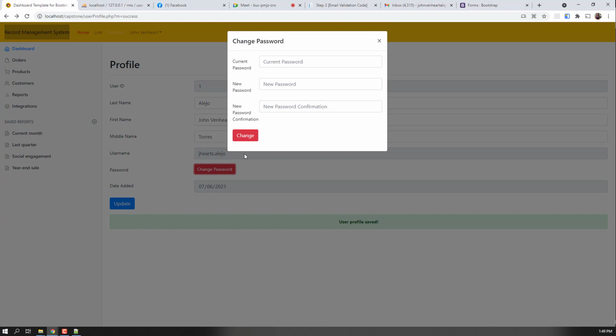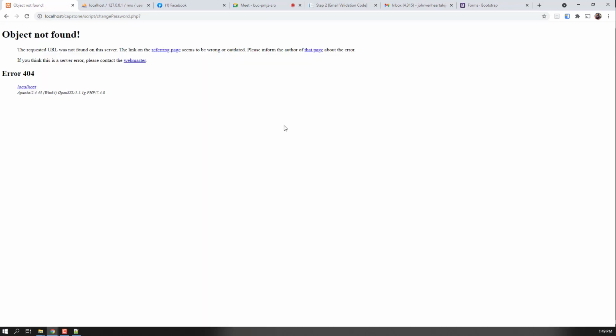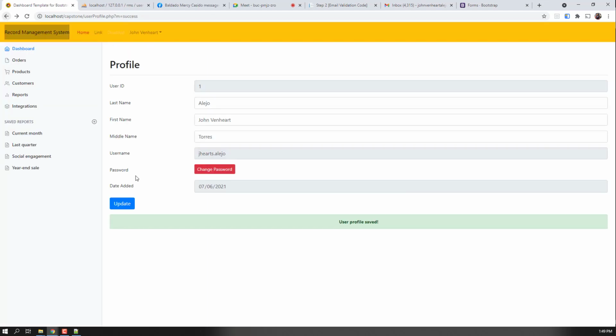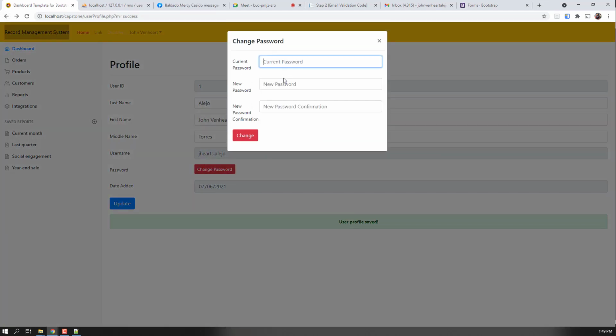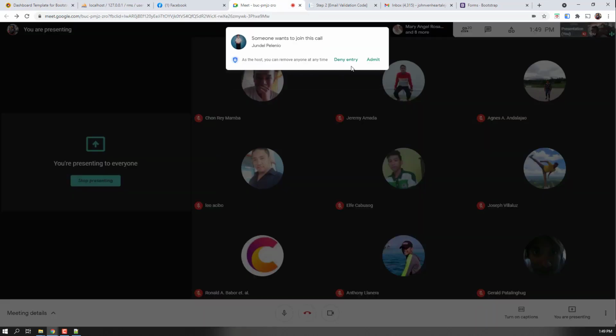So instead of having no loading page, what happens? It will redirect to another page. So we want to validate this information that you have entered. Once we click this one, it will not load, but we will check it through the database also, because we want to know the current password. We don't want to allow users who don't know the current password.